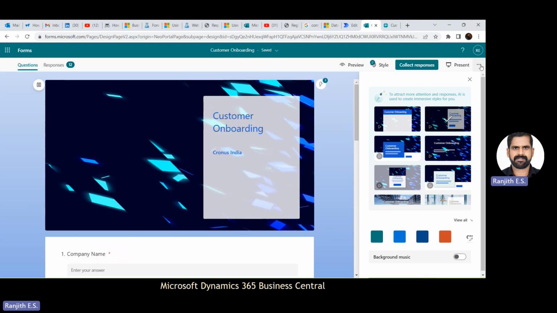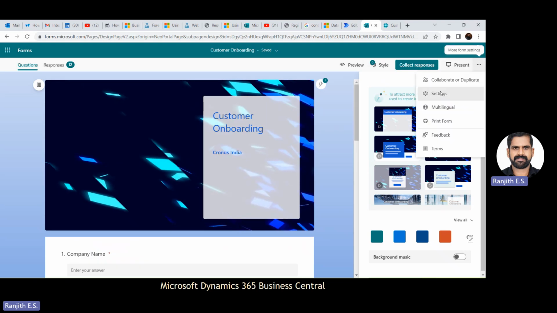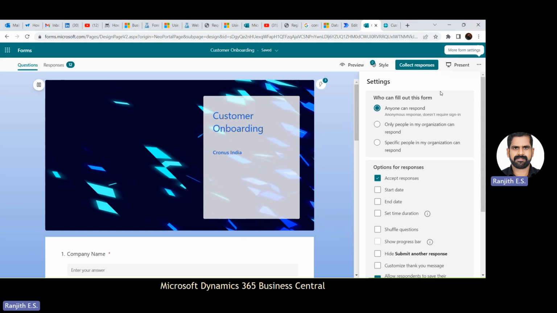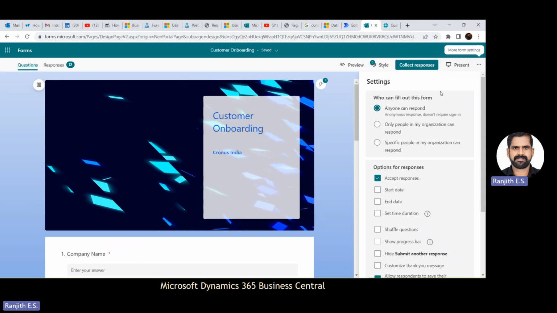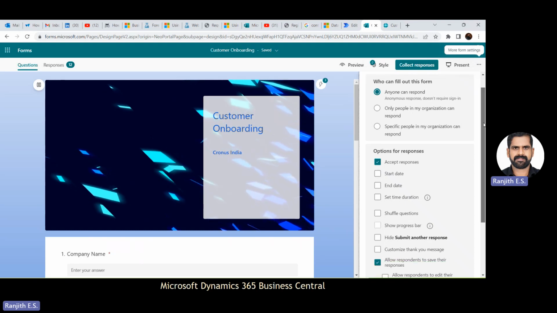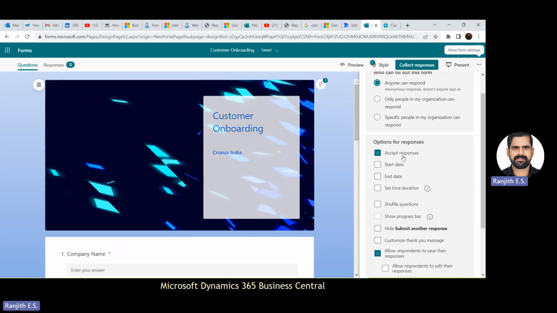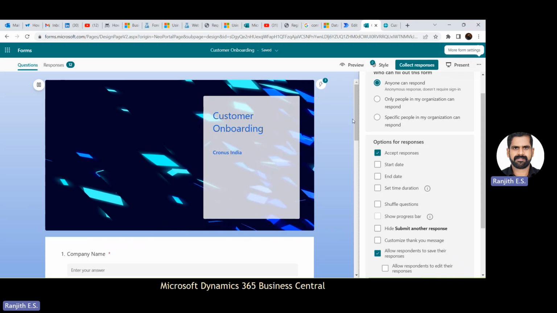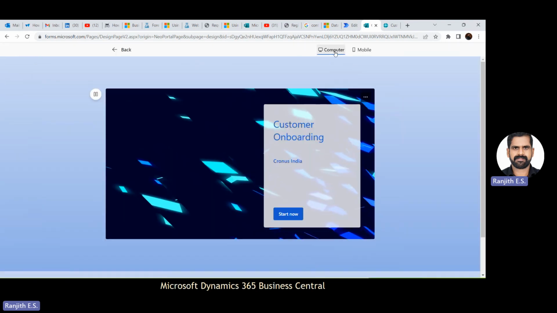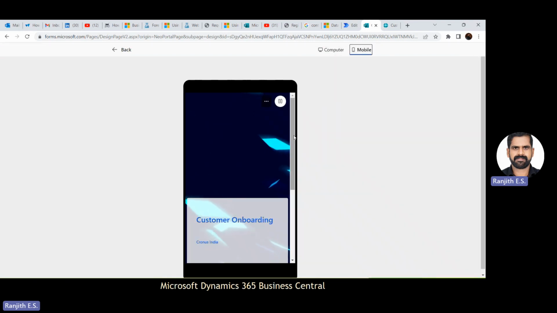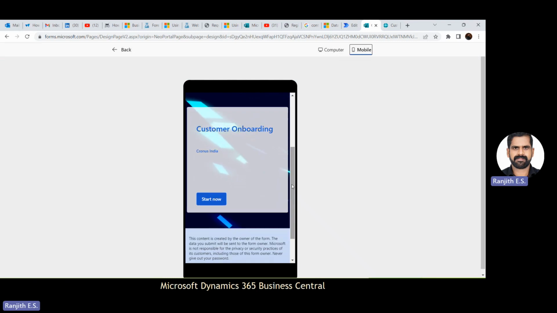A few of the settings we have to take care of: if you want to share this particular form with any external persons, or anyone outside your organization, then you should enable the anyone can respond setting. Another thing is that you should enable accept responses, and only then can you collect responses using this form. We also have different view types, a desktop view and a mobile view for this form. This is the default view available in Microsoft Forms.